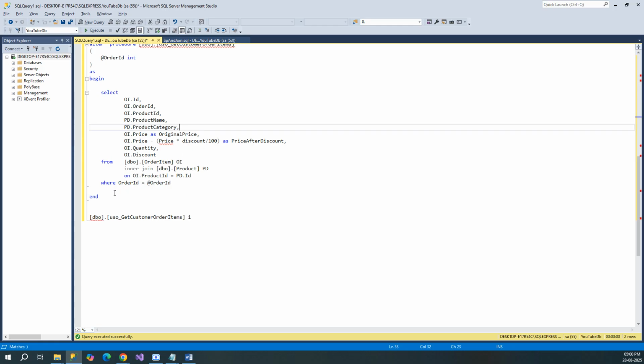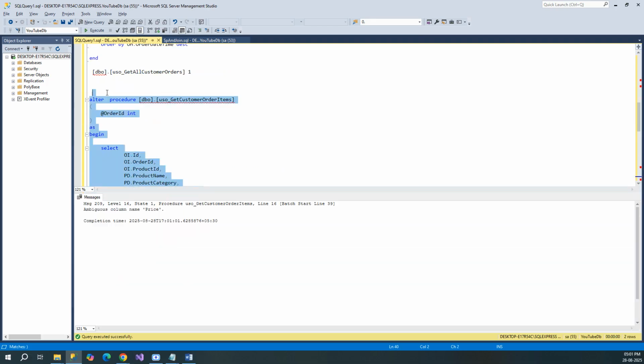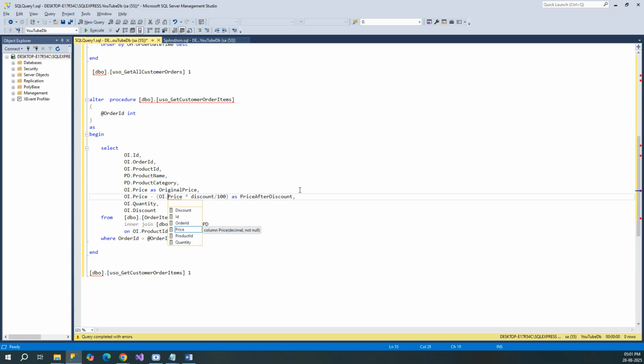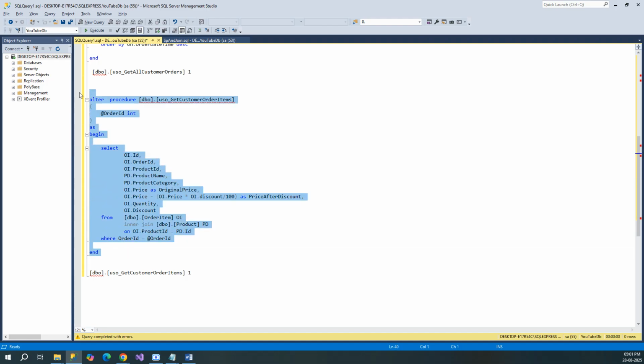Okay, semicolon, comma is missing. So let me go ahead and run. Ambiguous column net price. Okay, so this is what the error is, ambiguous column, right? That is the reason we should always use alias names when we are working on join queries. Why is it giving us the error? Because it could not determine which price column it should take, because we have a price column in the order item table and also in the product table. So this would be, again, OI dot price, and discount we have, let me make it OI, this one also, right? So let me go ahead and run this.